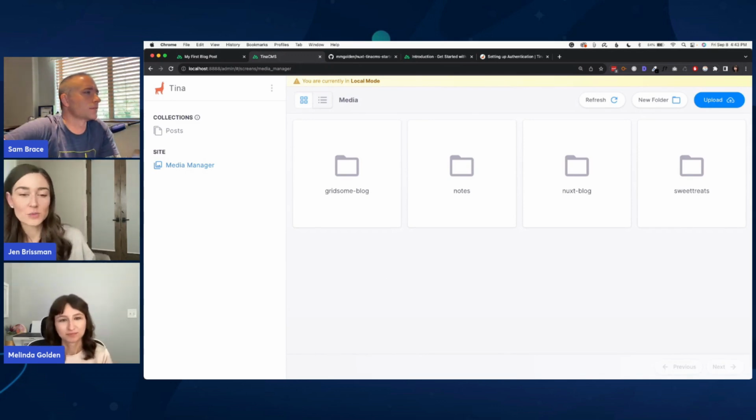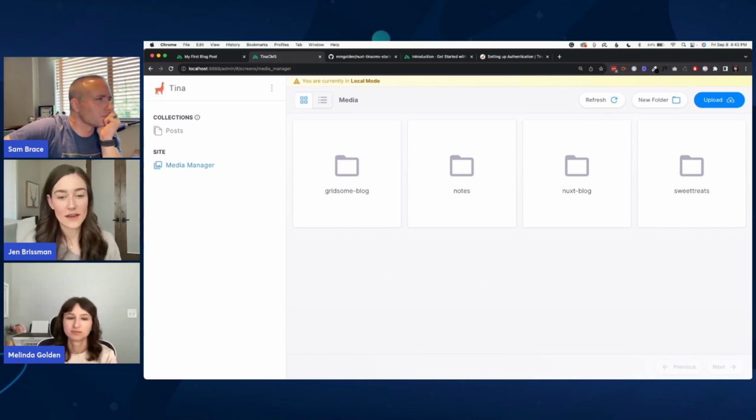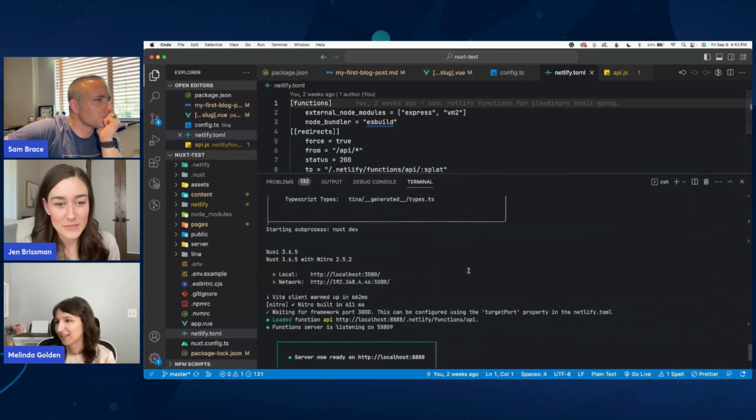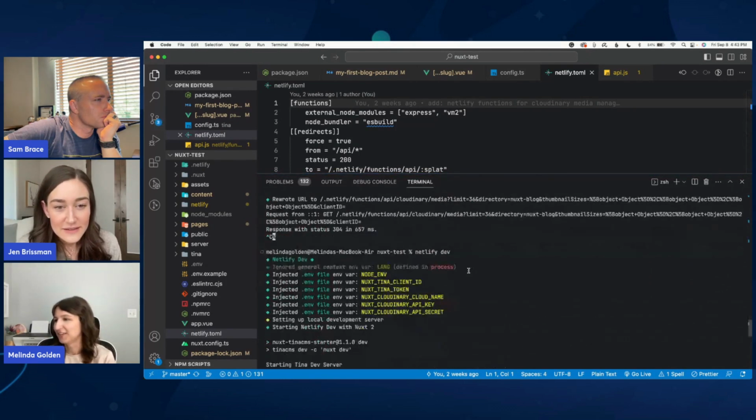Can you go back to your terminal and just show us all that ran there as it was loading? If you just scroll up, make the terminal bigger and just show us all that happened. There's a lot running here.